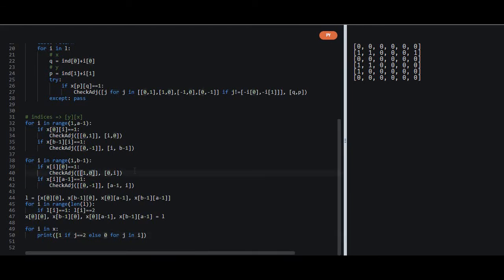Oh wait, yeah. So we forgot to change this value. This should be -1, 0. The x value should come first. We are talking about the columns.